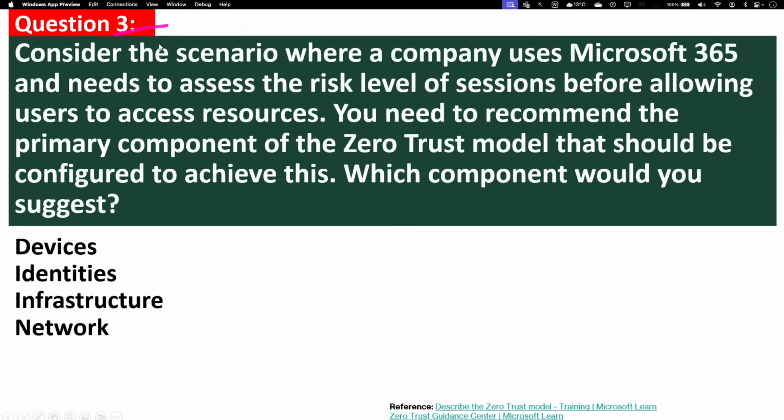Let's look at question number 3. Consider the scenario where a company uses Microsoft 365 and needs to assess the risk level of sessions before allowing users to access resources.